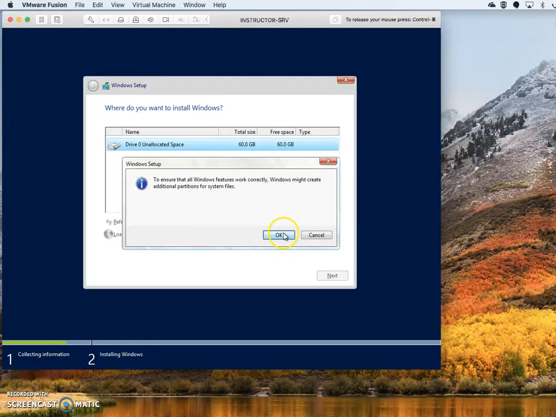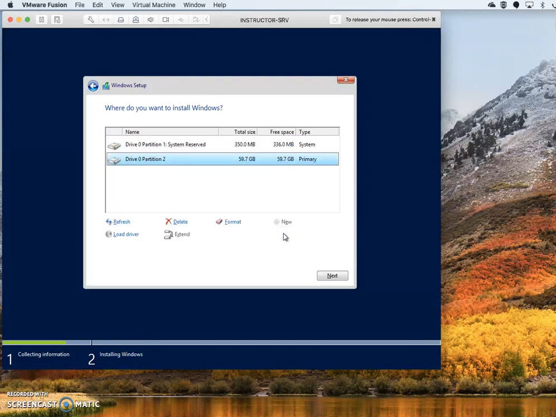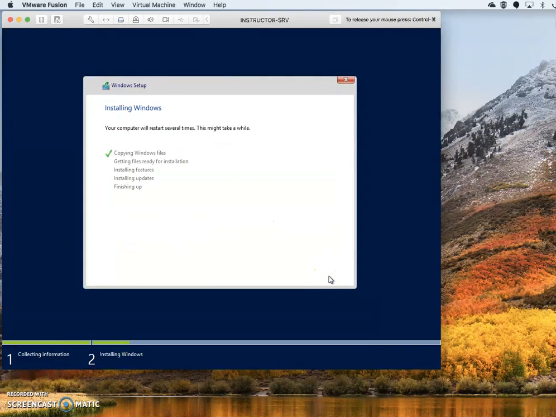It's basically saying, hey, it's going to create a few extra partitions in here. In this case, it just made one. This could be different depending on my system as opposed to yours. And then we're going to hit next, and it's going to start the install process. It's basically installing all your files to the local disks, installing features and updates, and then we'll finish up and do a restart. So I'll be back here shortly once the installation is ready to be restarted.